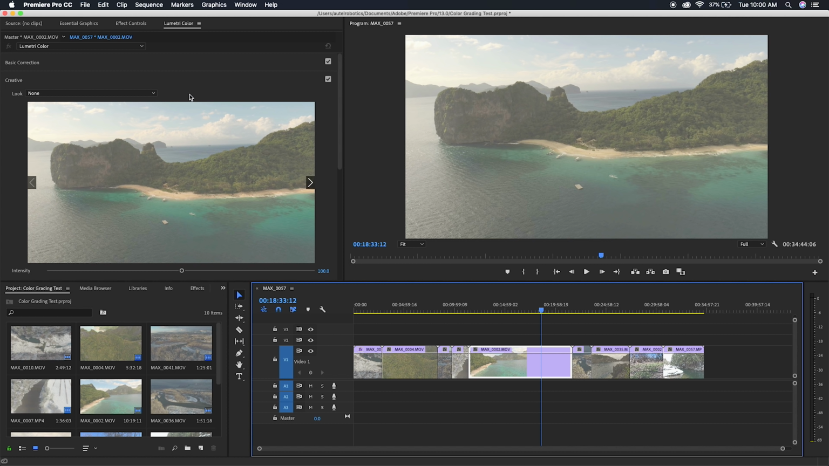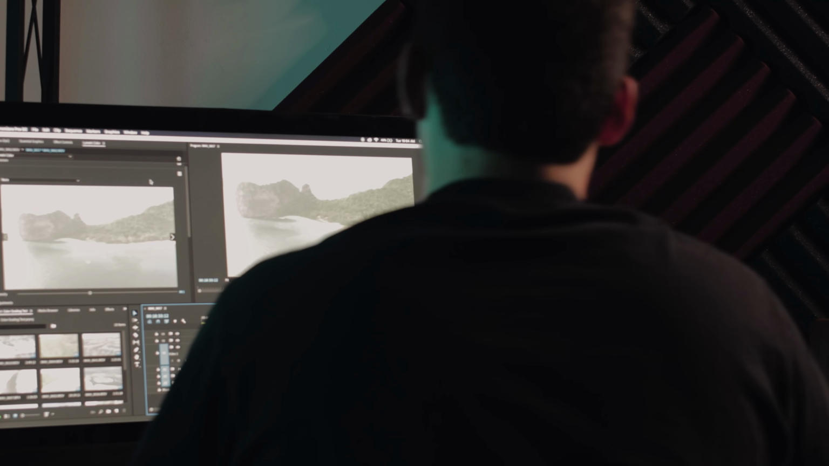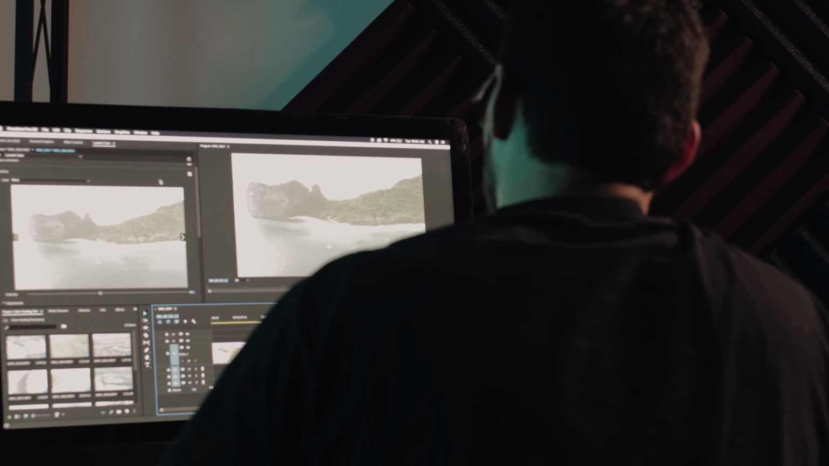So this shot has a lot of different blues and greens in it, and some warmer orange tones in there as well, some orange and teal happening. So I think it's a good shot to play around with as an example.